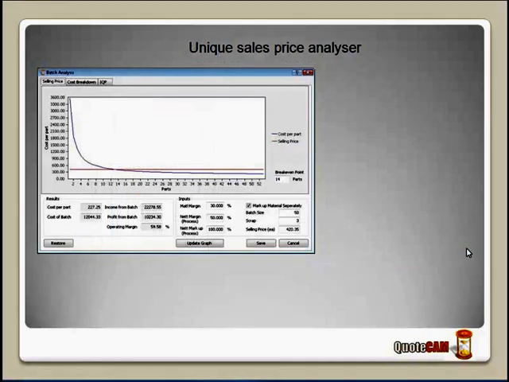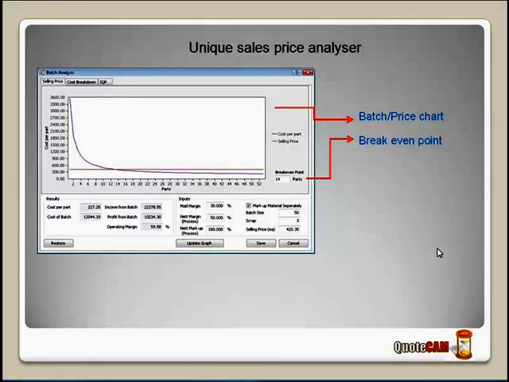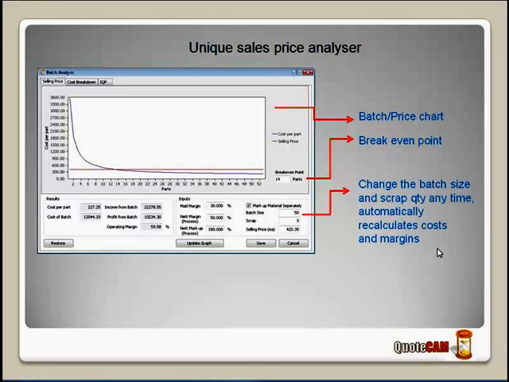The sales price analyzer is unique to QuoteCam and really puts you in the driver's seat when it comes to establishing your selling price and your profits. Using the analyzer, the system will show you how the part cost depreciates over the batch. You can see immediately where the break-even point is, how many components you need to produce before you start making money. And what happens if the batch size changes, and if you need to change the scrap quantity.